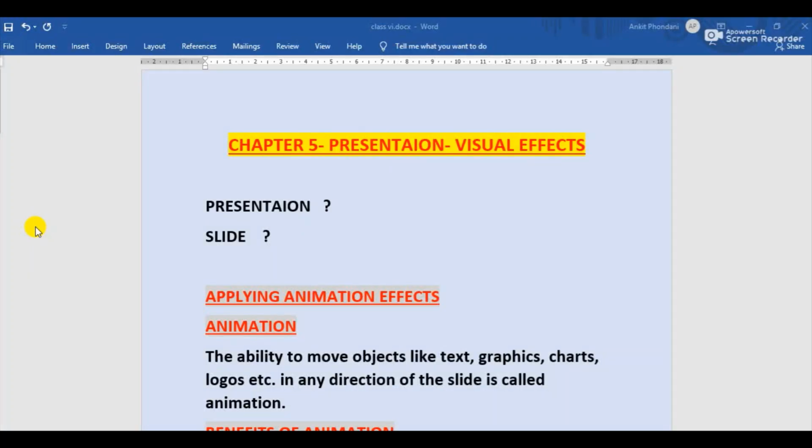Hello class 6th. This is the fifth chapter of your subject computer, that is presentation visual effects. In this chapter I will discuss how we can apply animation effects, and how we can insert sound clips and video clips in any presentation. Okay, so now let's start.